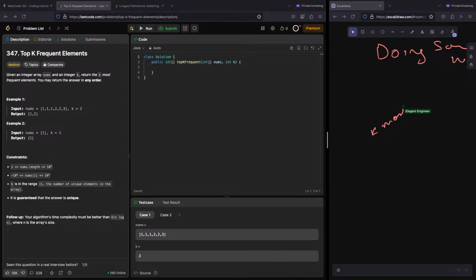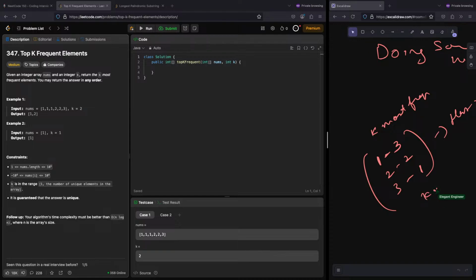K most frequent, right? So first you need the frequency of all the elements. One comes three times, two comes two times, three comes again one time. So this hash map will do for us, right? Then we want the k most frequent, right? So basically you can have a heap of size k and then pop out the minimum one, right? So you need a min heap.